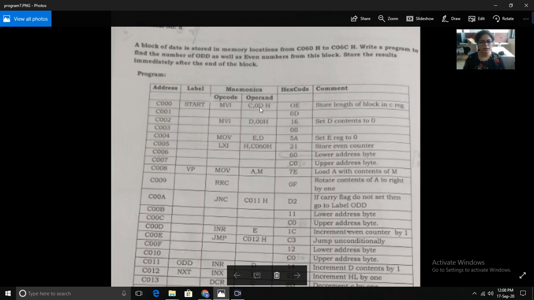So the operand is C, 0D. Earlier we counted the numbers. There were 13 numbers in the list. 13 is equivalent to hexadecimal number D. So that's why we are storing 0D in the C register. It means we are storing the length of the block in the C register.